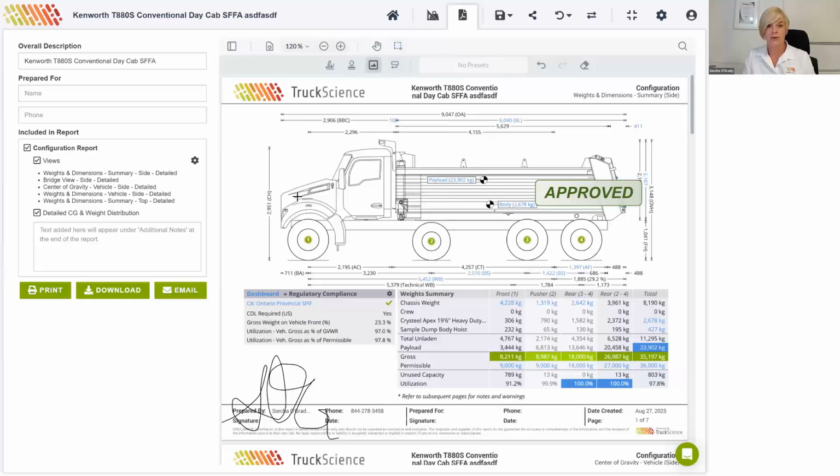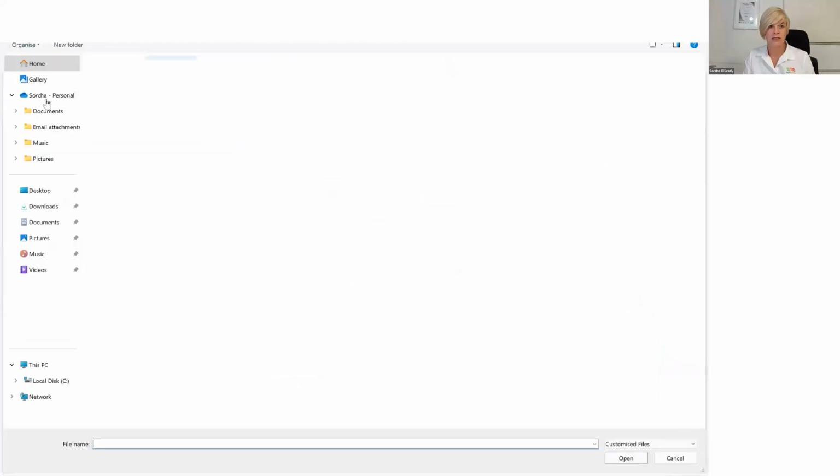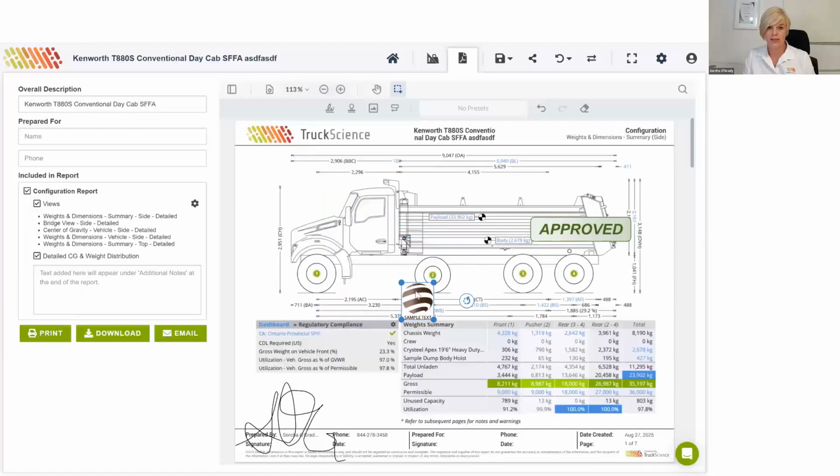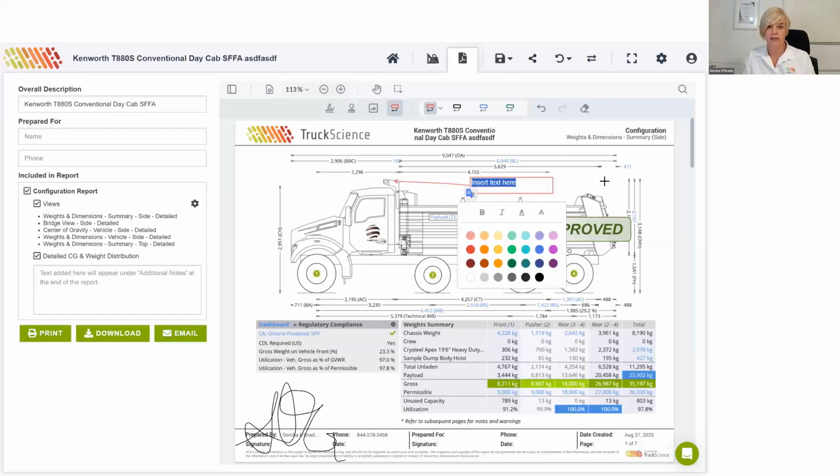You can upload a logo, for instance, if you want to show the customer, I guess, what this might look like with their own logo on the door. And you can also add extra text to explain maybe some features or something you've discussed. So you can add some text in there, and that will be included then in your PDF report. So those 4 features are new there.